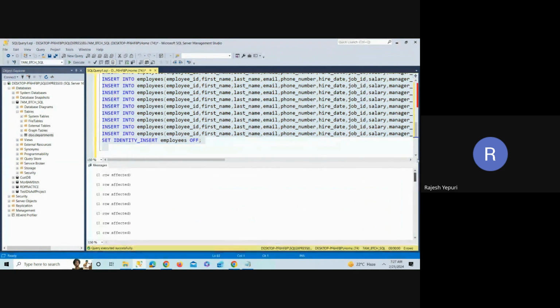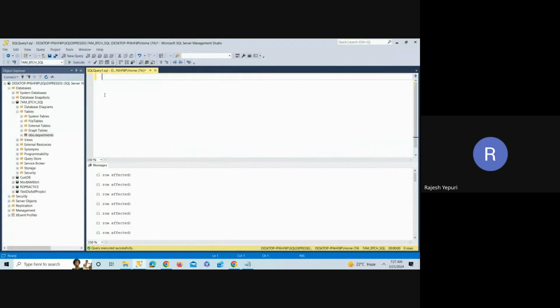So it got loaded completely. These are all doing the manipulations on the table and the data. DDL commands help to work on the table. DML commands help to work on the records. The next type of command is DRL or DQL, data retrieval language.